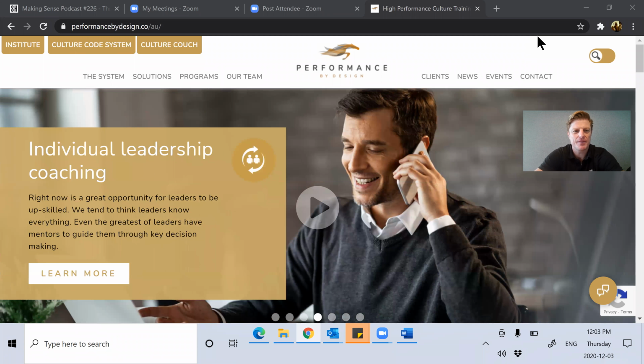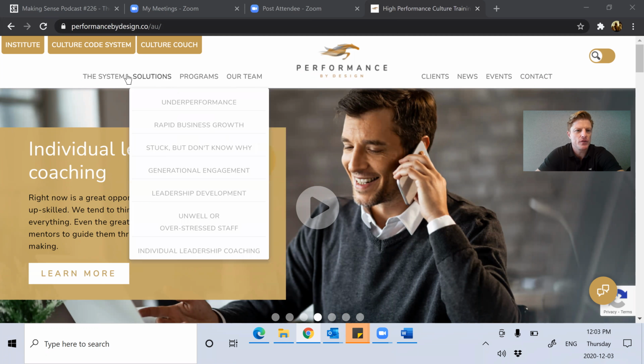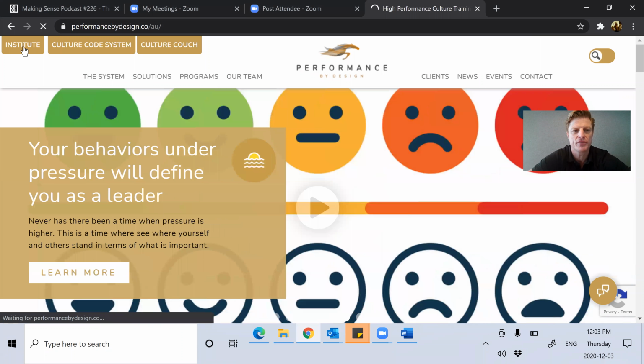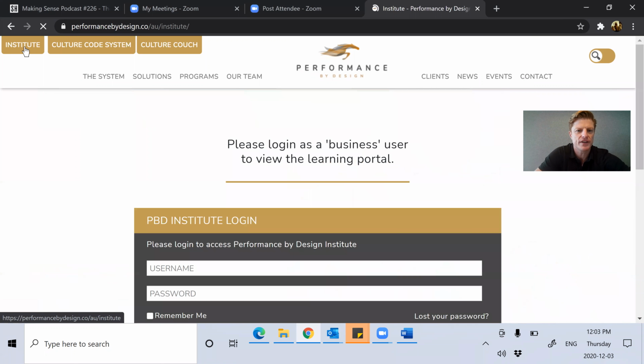This here is obviously a picture of our website. The link that you will get as part of your login details will probably take you to this page anyway, but it's just good to know that from the homepage of our website, you can click on the Institute button, which will take you to the login section.